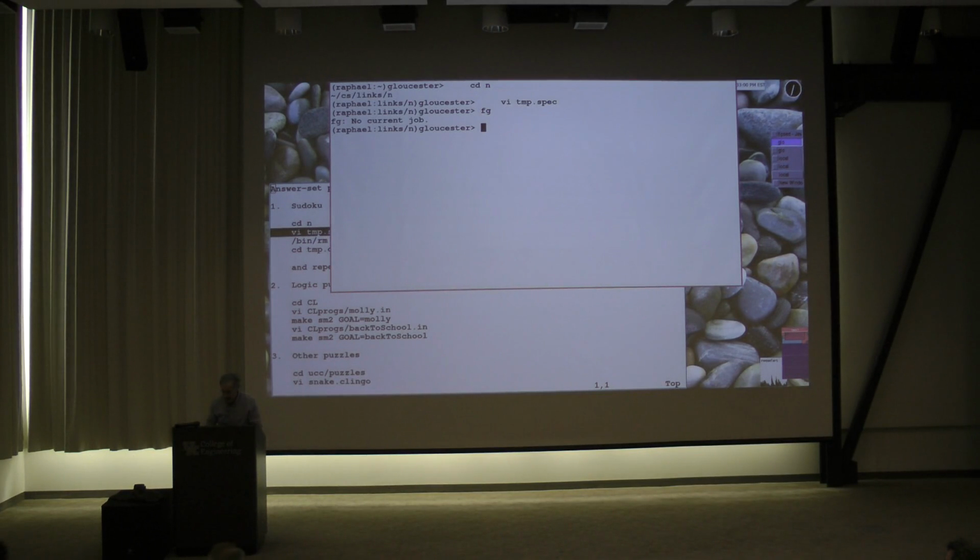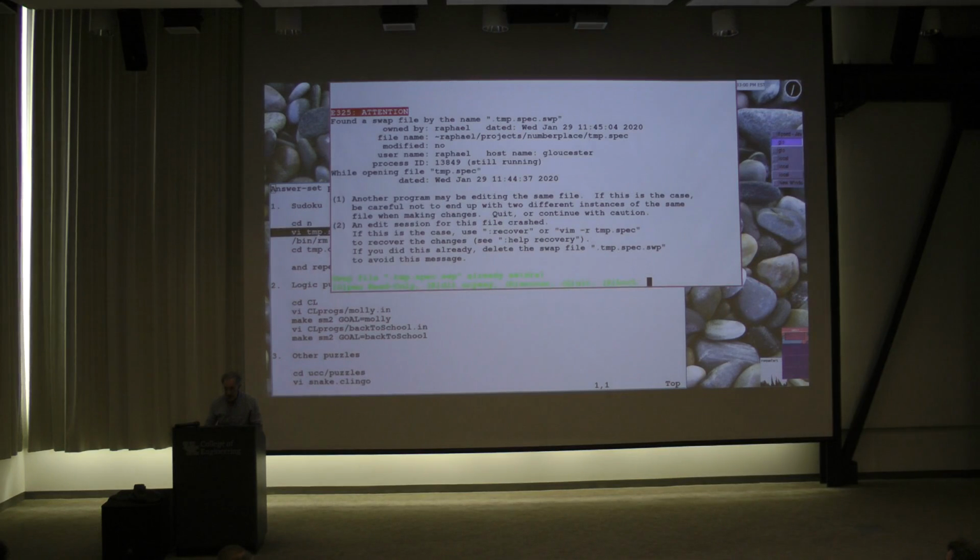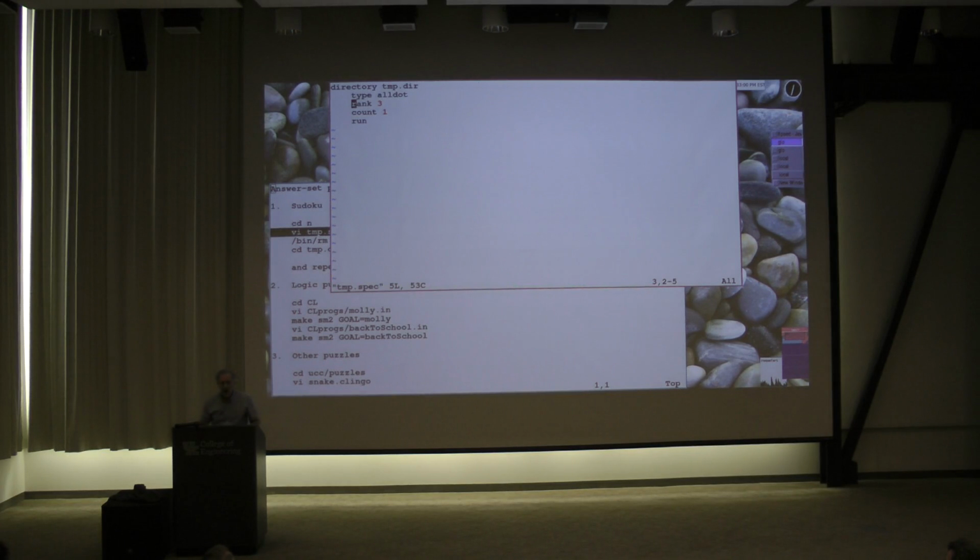So run that again and just tell it that's fine. Okay, so I have a short description of what is a puzzle, and then I use a Perl program, of course, to generate an answer set program which then gets solved. So I'll show you this working.